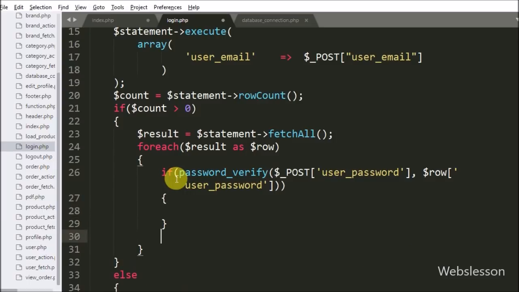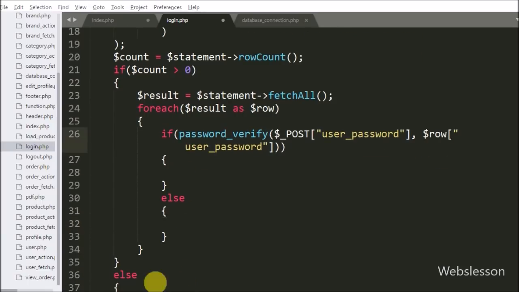Here we have used the password_verify function, which is used to verify an encrypted hashed password. Here the $_POST['user_password'] value comes from the login form in simple form, and the $row['user_password'] variable value comes from the user_details table, which is stored in encrypted form. So by using the password_verify method we can verify the encrypted password.